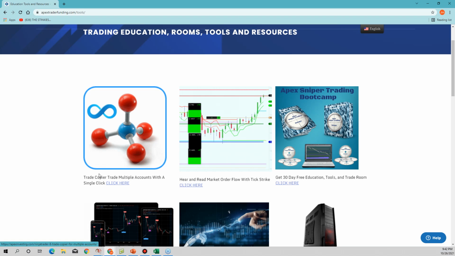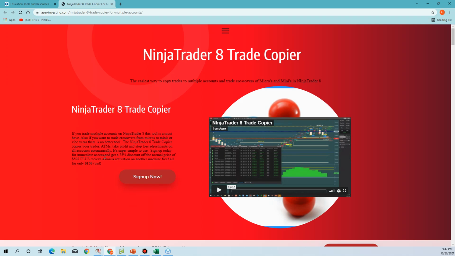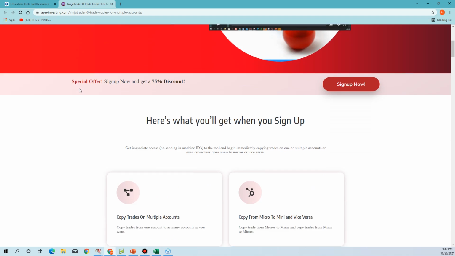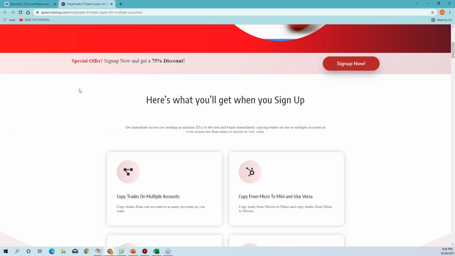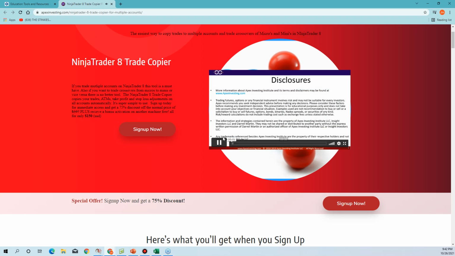Very first one right here, Trade Copier. Trade multiple accounts with a single click. If you click here, it'll take you to a page and it'll tell you all about it. Okay? It'll show you exactly how it works, walk you through some things. This video right here, Daryl literally walks through and shows you how to use it. Okay? It's a tool for Ninja Trader. Okay? It's a quick, easy install and download.